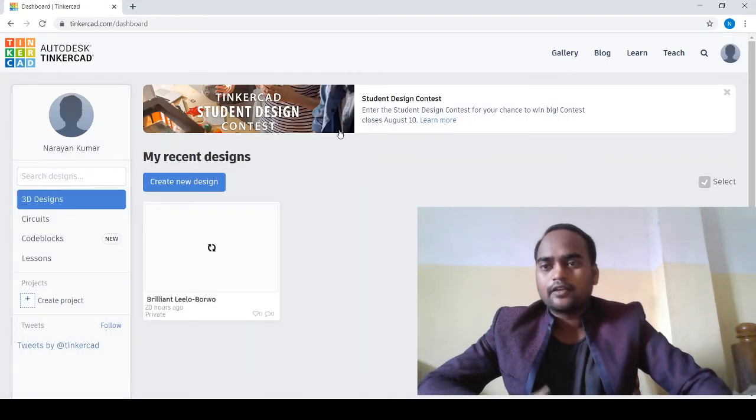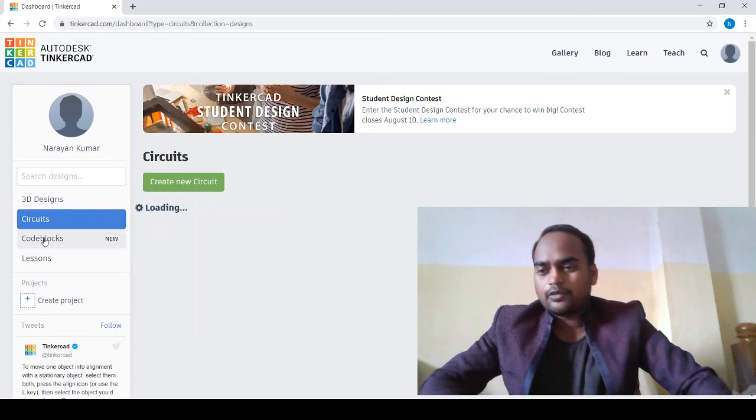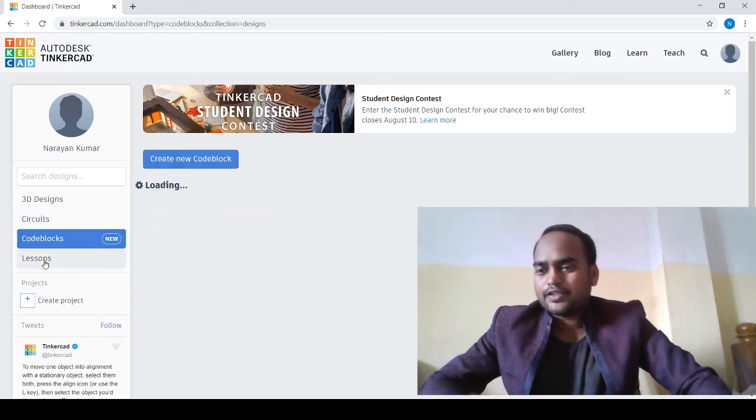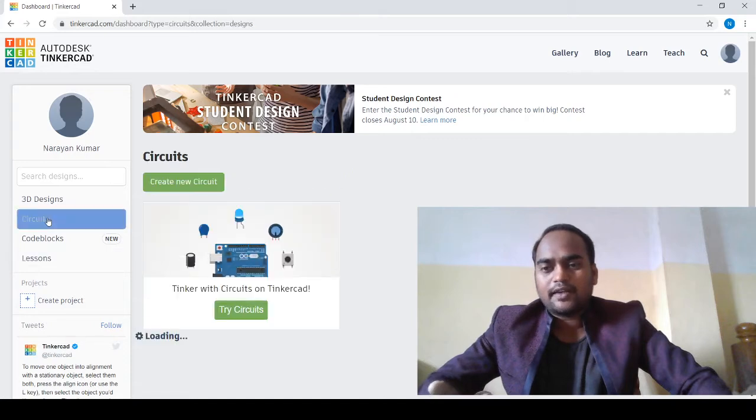Yeah, fantastic. We have got the dashboard. So in this dashboard, you can see there are many options, 3D designs, circuits, and code blocks. Even there are lots of lessons as well. So today I'll show you how you can create a circuit on Tinkercad. So click on circuit and create new circuit.